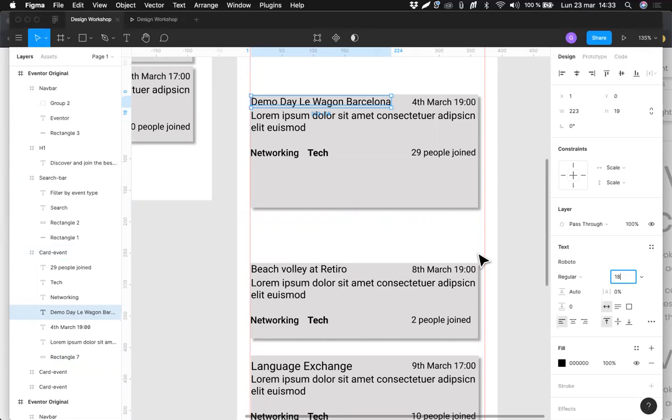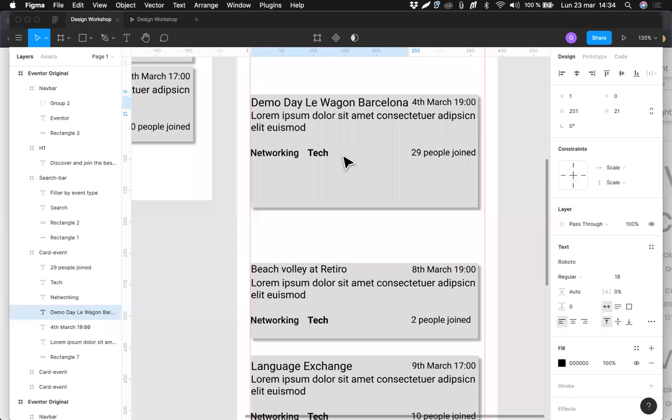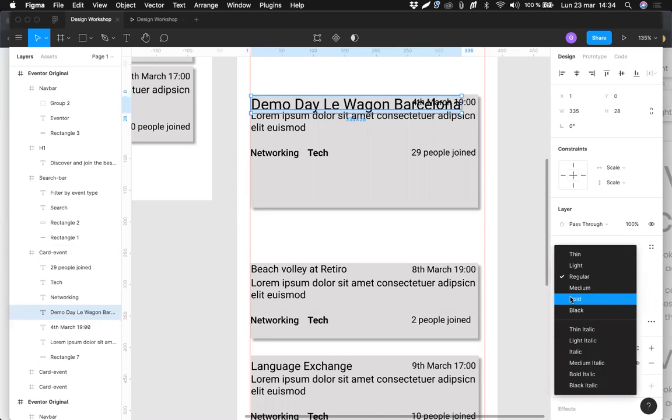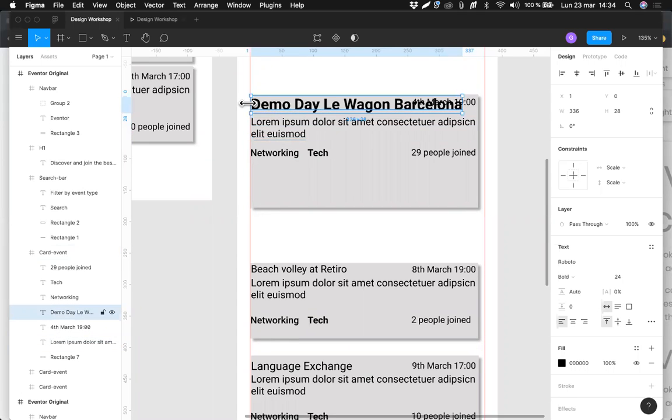So what would be the size of our H2? 18 is the paragraph, our H2 could be 24. So let's set this title to 24. And because it's a heading, I'm gonna improve the contrast and the visual hierarchy by making it bold. Then I need to open a bit of space between this heading and my P. And of course, allow this content to breathe, adding some padding on the left and the right.